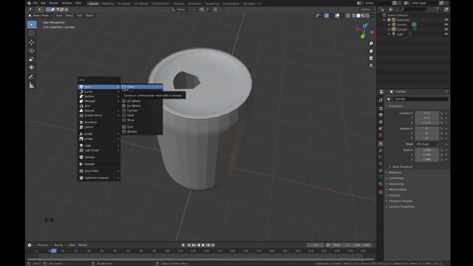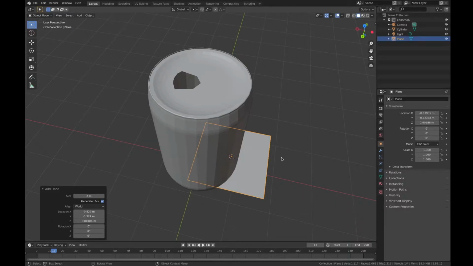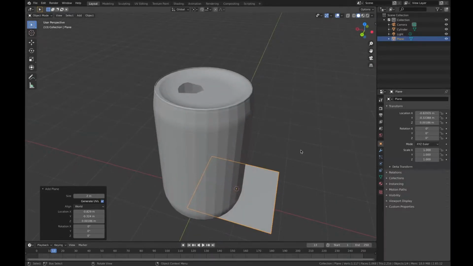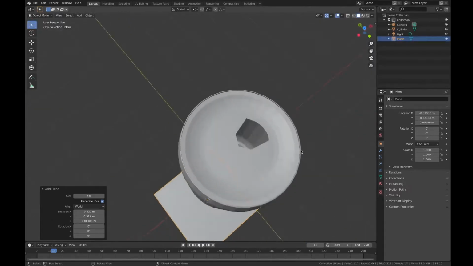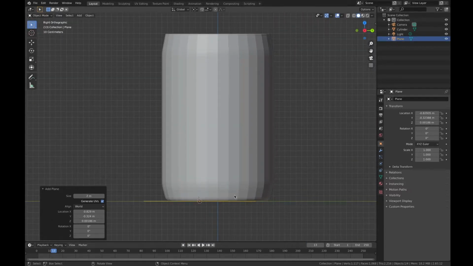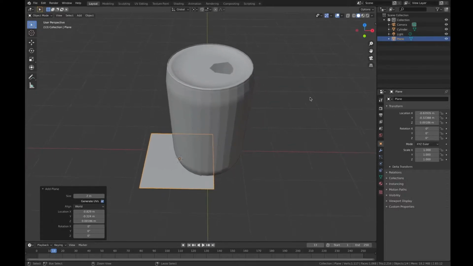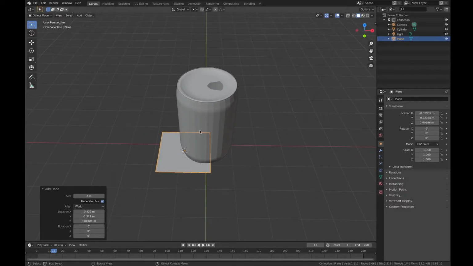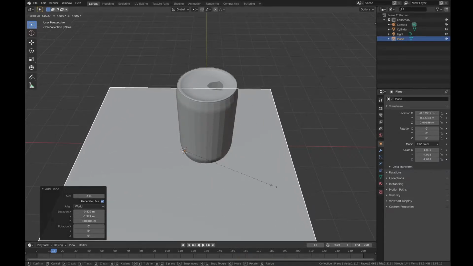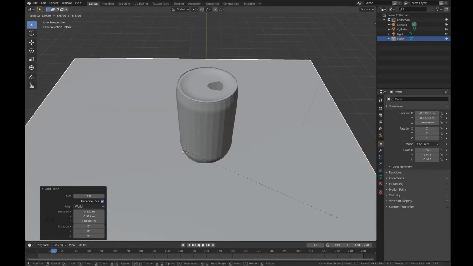It will be plane. So now that the plane is added, it is just right under the can because we positioned our can on 0, which is the place where the plane is. So it makes it easier for us now to just work with the plane. The plane is added here, but we would like to have a bigger one. So while the plane is selected, I will click S on it and scale it. I will scale it to somewhat here.